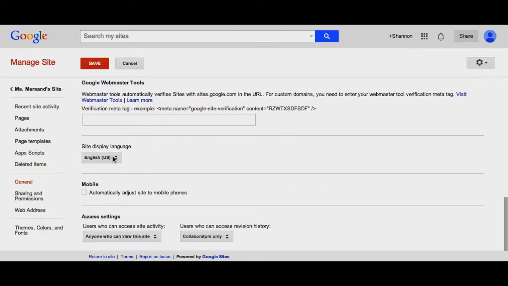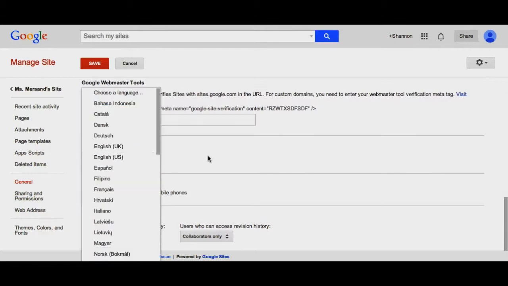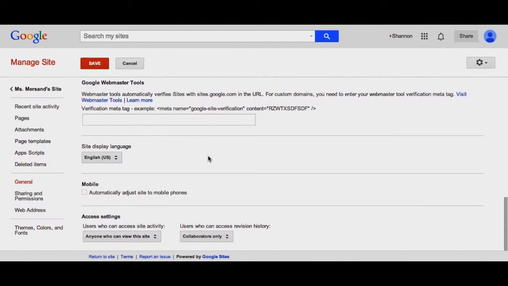You can choose a default site language. For example, if you teach a foreign language, you may wish to change the language of your site. And you can check whether you want your site to automatically adjust for mobile phones. Because many of your students will probably be accessing your site from their mobile phone, I'd highly recommend checking this box.